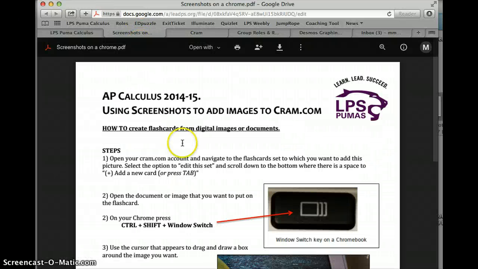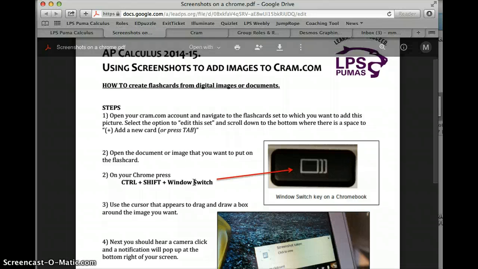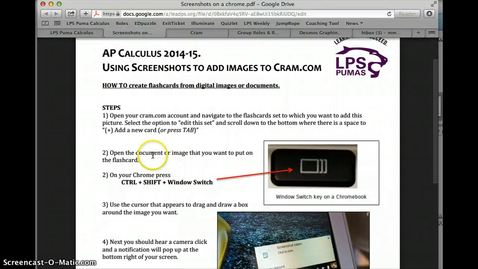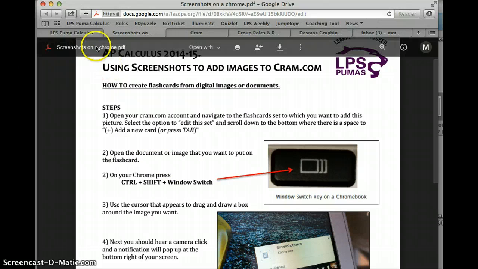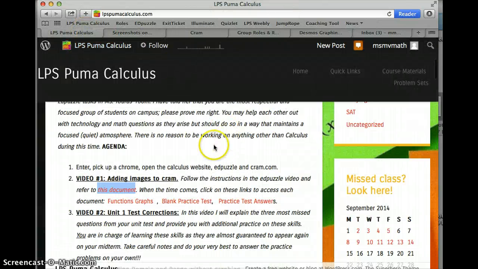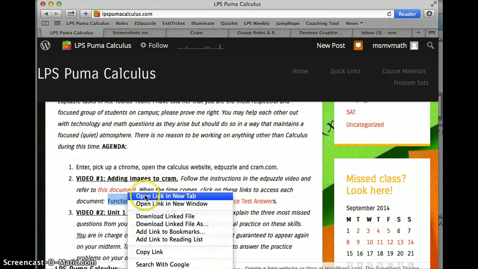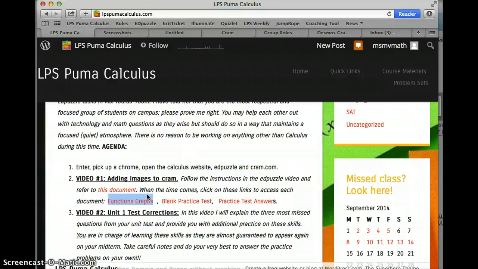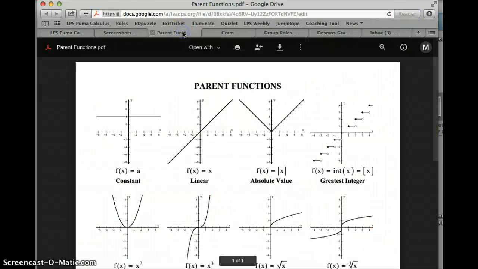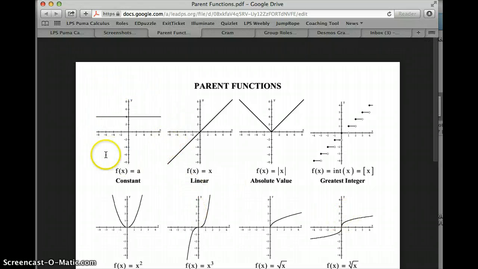Okay, once you've got Cram open, on your Chrome, you're going to want to open the document or image. The first thing you're going to open in order to add to Cram is the function families. So right here back on my website, the function graphs, again, open it in a new tab. And your task for right now is going to be to add each of these shapes to Cram where the graph itself is the front of the flashcard and the name and the function are the back.